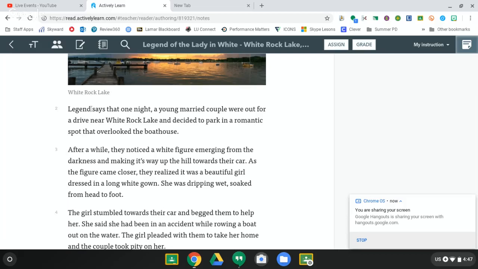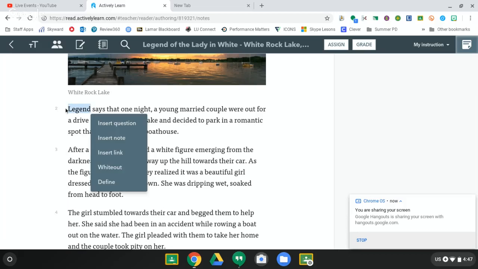So what they would do on their side is they would highlight a word, and then instead of having these options, it would drop down and it would say read aloud text, and then note taking. So they can add sticky notes to the side. They can actually share those sticky notes with the entire class.